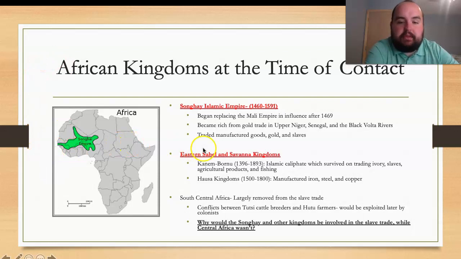They also traded with the Eastern Sahel and Savannah kingdoms. For example, there's Kanem Bornu, 1396 to 1893, which was an Islamic caliphate, I'm not sure how to pronounce that either, which survived on trading ivory, slaves, agricultural products, and fish. Then there were also the Hassal kingdoms from 1500 to 1800, which manufactured iron, steel, and copper.